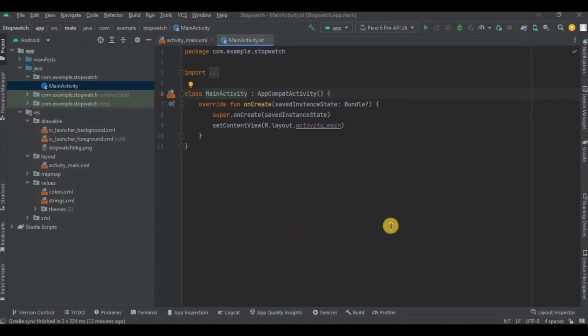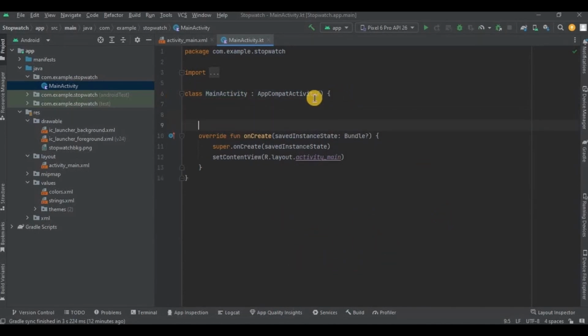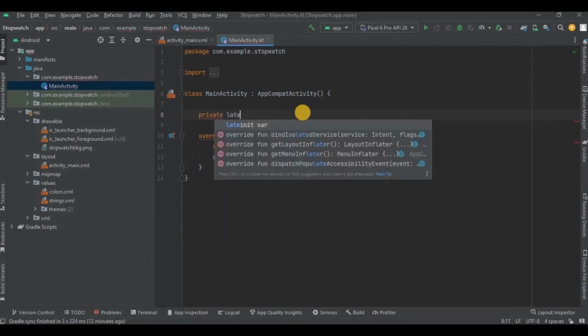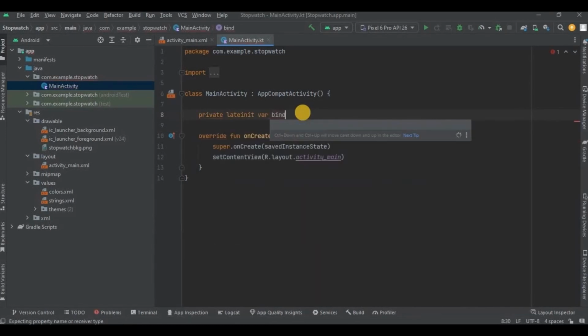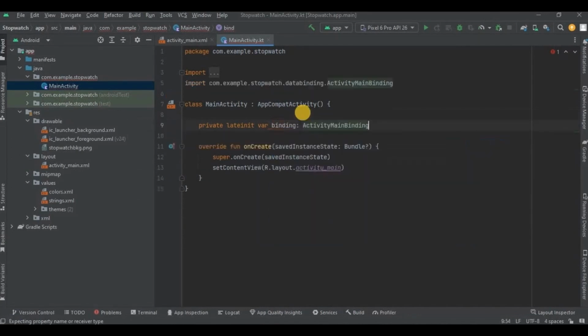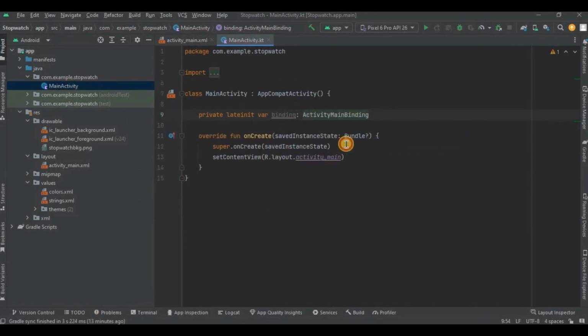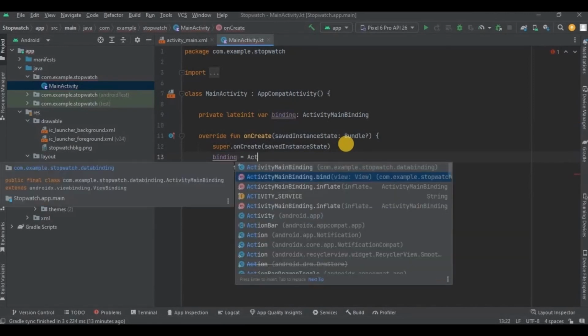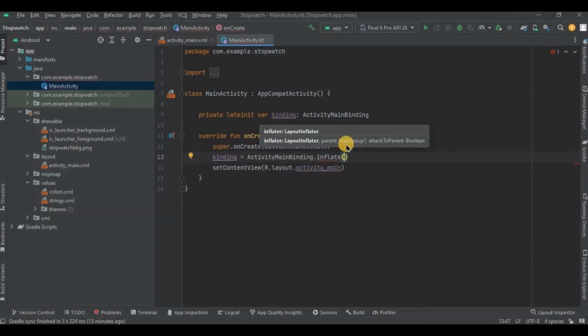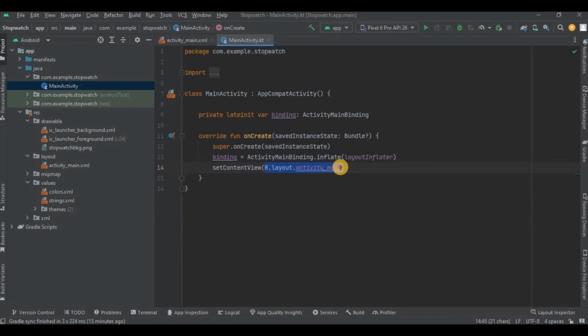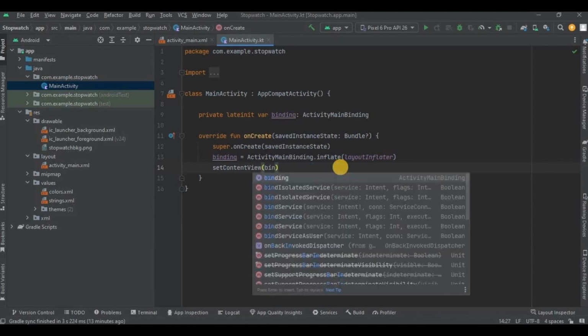Step number 1, that is to set up binding. So write private lateinit var binding as ActivityMainBinding. Then initialize binding: ActivityMainBinding.inflate as layout inflater, and write setContentView as binding.root.